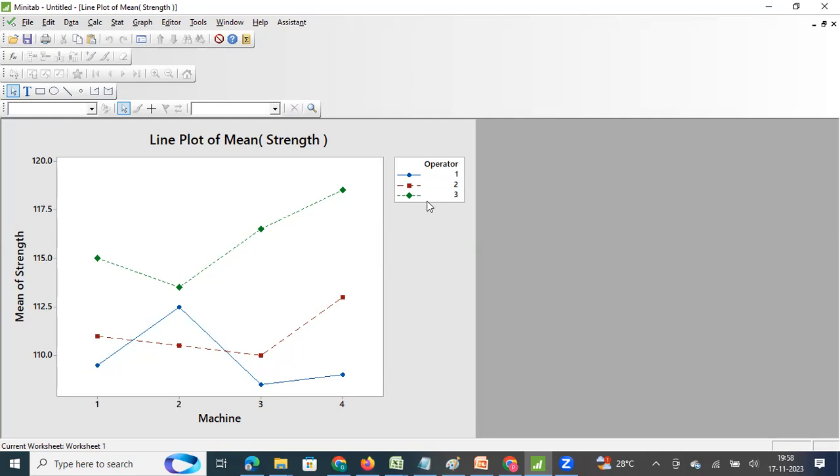Similarly, if you see operator 3, when operator 3 is using machine 1 and machine 2, it is almost flat or there is very little drop. Whereas when operator 3 is using machine 3 or machine 4, there's a significant jump, and that shows there is an interaction effect between operator 3 and machine 3 and machine 4.